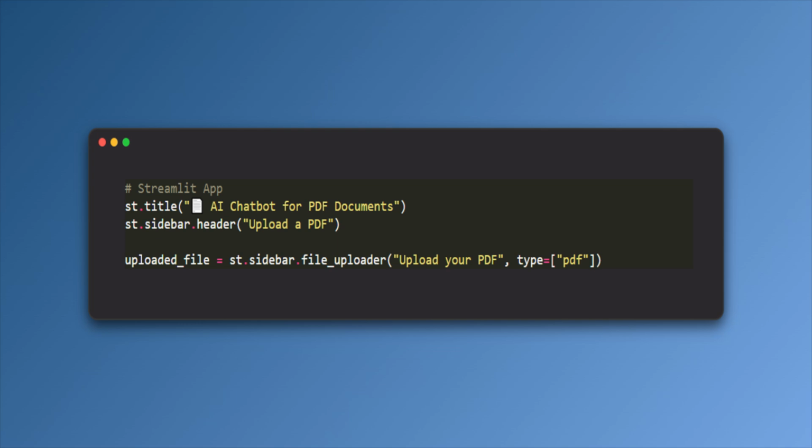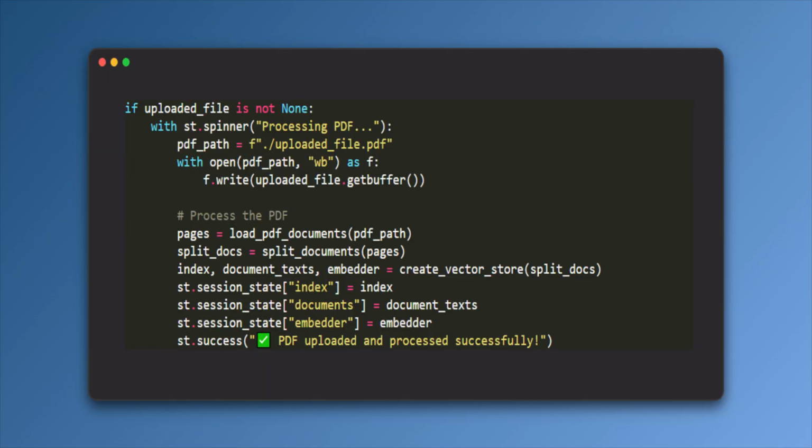Now let's build the chatbot interface with Streamlit. We start with setting up the app and handling the file uploads. Once a user uploads a file, we process it and store everything in a session state so we can reuse it efficiently. Now our AI is ready to answer questions.